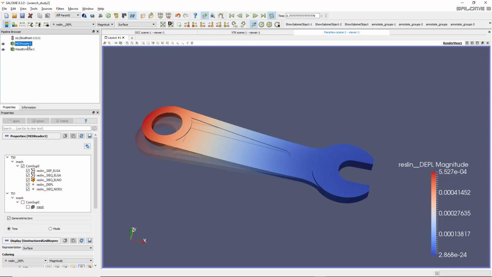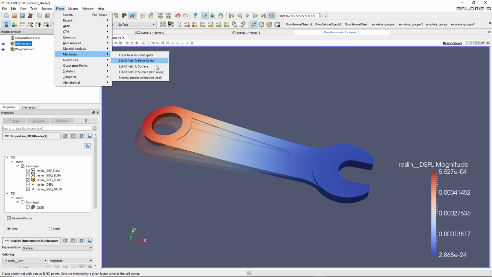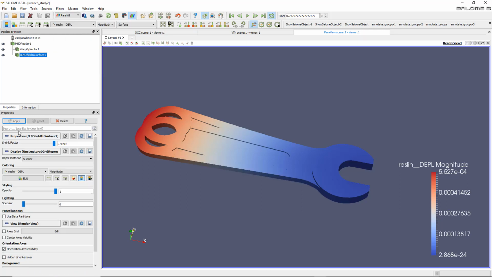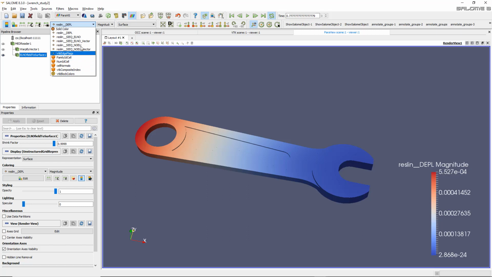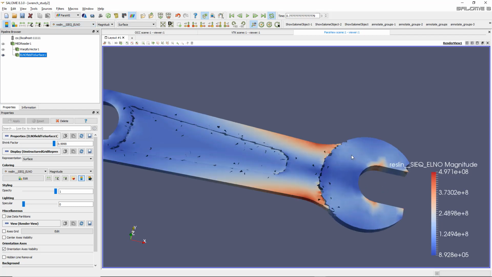I told you that I can see only the nodal results. I cannot see those ones. So if I want to see all the results, I have to apply a filter to this, which will be the mechanics, and for example, the LNO to surface. Apply. I'll just hide this. And now I'll be able to see all the other LNO fields. Now this is the element-wise type of results.